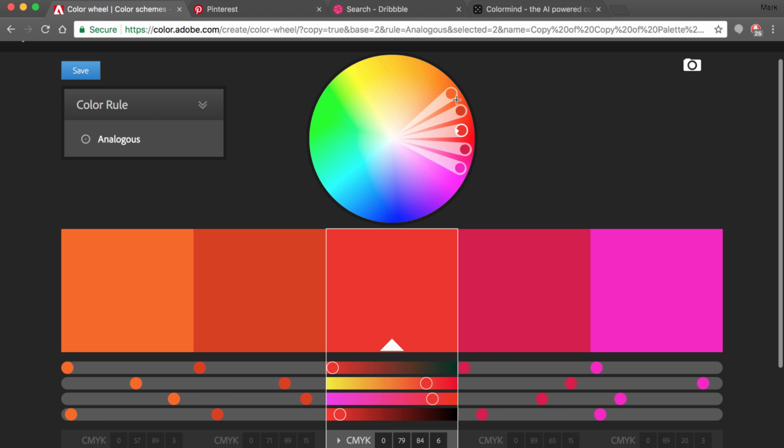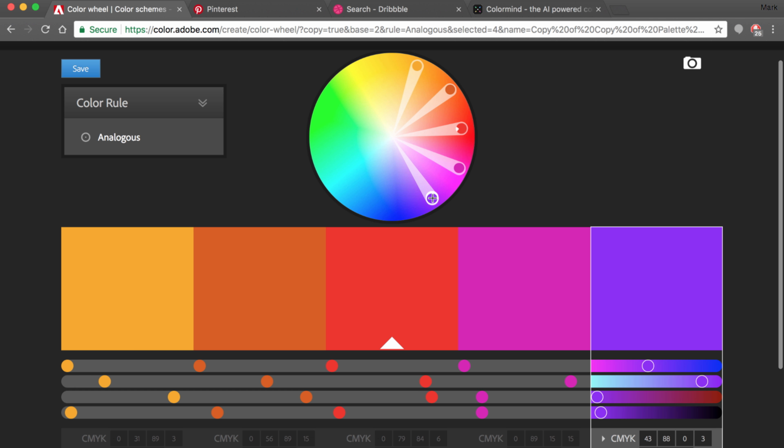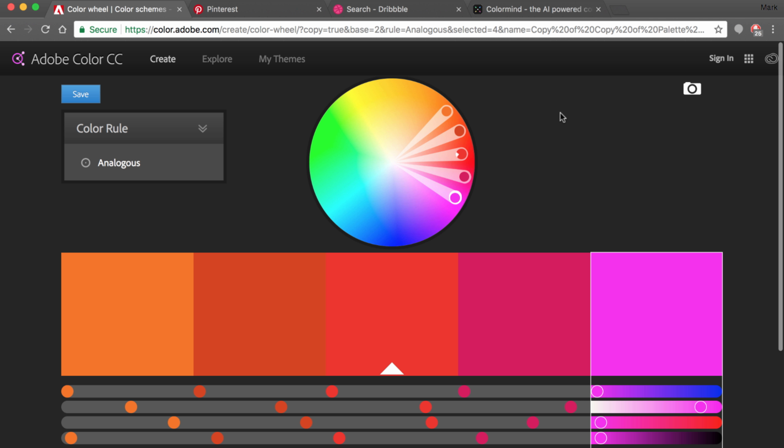And if you want, you can stretch out these colors too. So if I grab this one, you notice as I stretch it out, it makes it wider and wider. So that's another way you could use this as well. Okay, so that's a pretty cool tool, especially if your client already has a color that you can start with.